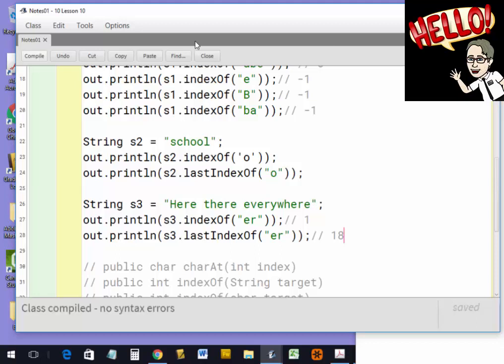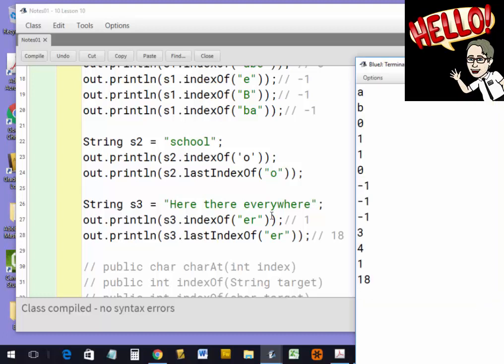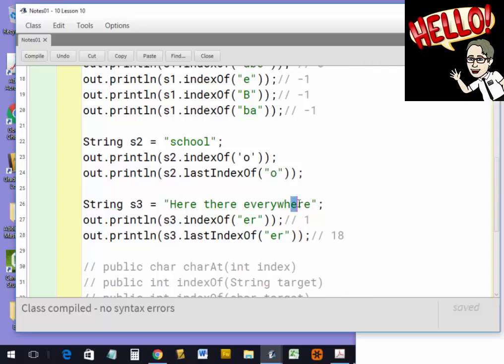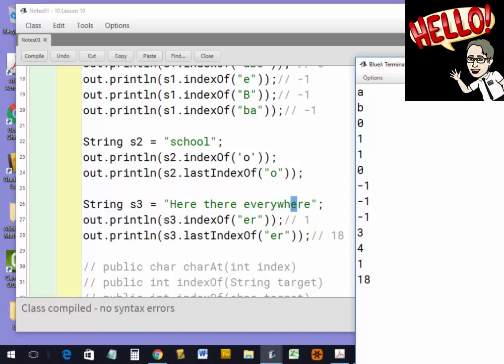Compile it and run it. And it's in position 18 right there. That's the 18th position. That's where it is. So that's lastIndexOf.